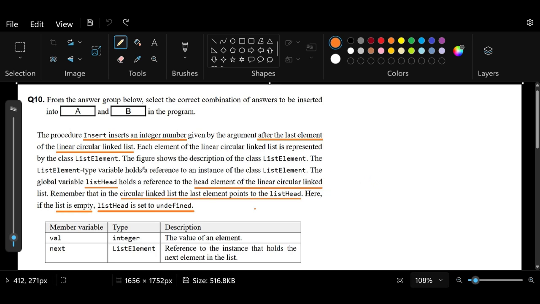And in particular, the linear circular linked list. What we need to do is to insert an integer number. And we have something like a list head, which is the head element of the linear circular linked list. Because it's a circular linked list, the last element points to the list head. And if the list is empty, then the list head is also undefined.